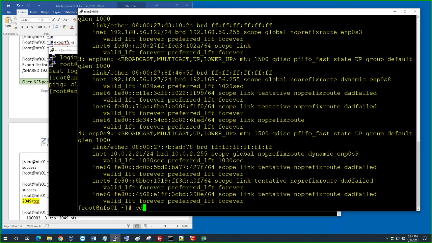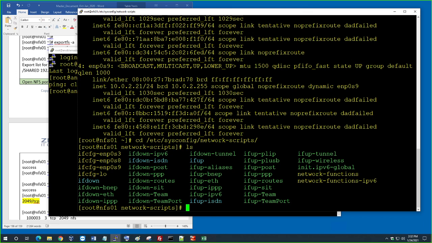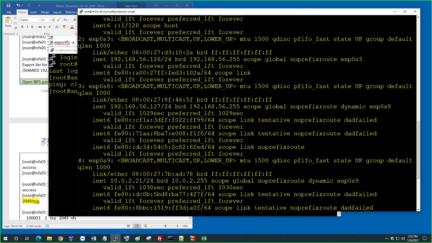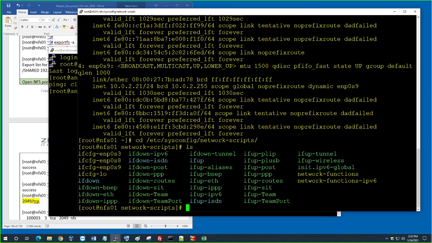If you go into cd /etc/sysconfig/network-scripts and do ls, you see the associated file for each of the network interface cards, NICs. So ENP03, ENP08, and ENP09. Yeah, I was putting underscore instead of hyphen. No, that's what I'm saying.